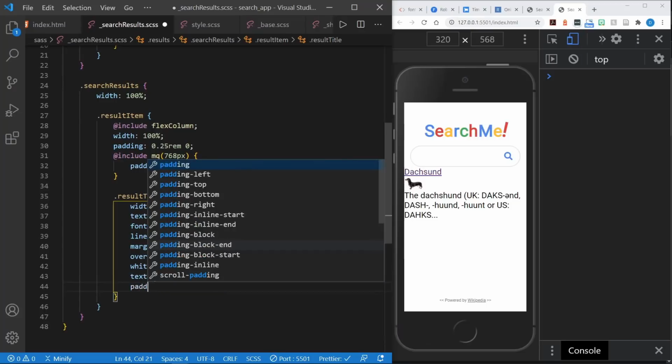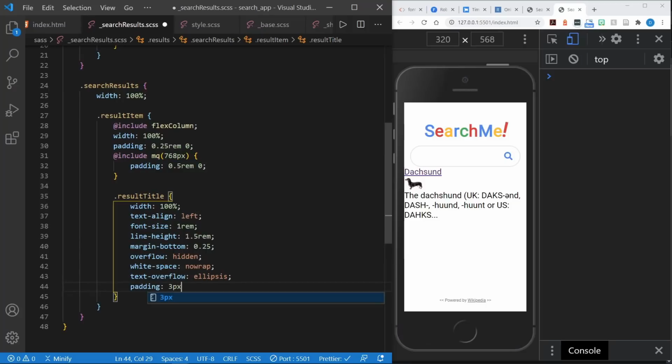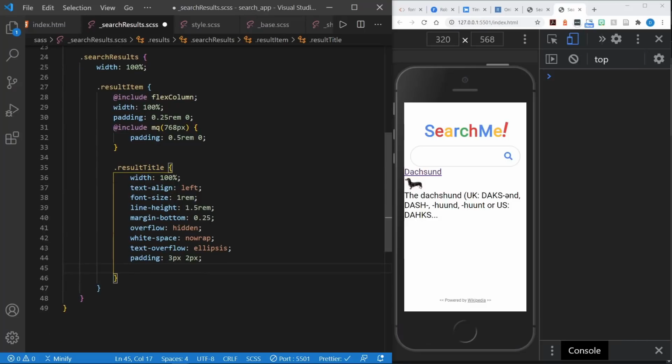And then some padding, and this padding is to give a little bit of room for the outline. When you do focus on these links and you're tabbing through the page, the outline needs to show, and if we set the overflow to hidden, it could cut off that outline. So we're just putting a little bit of space around the links so the outline will show.